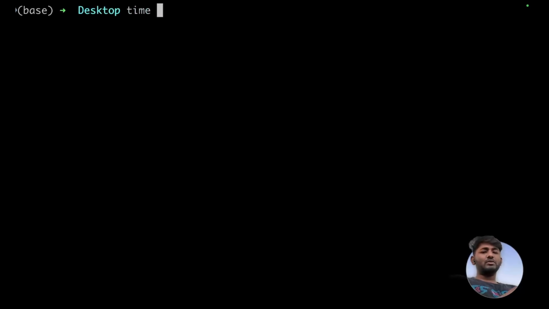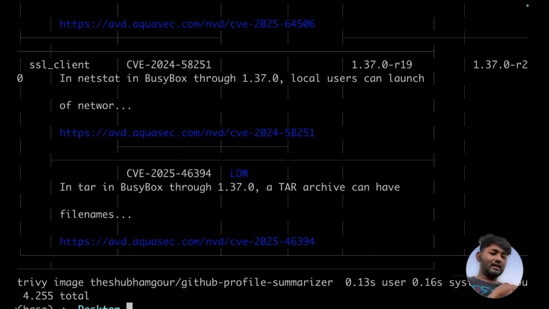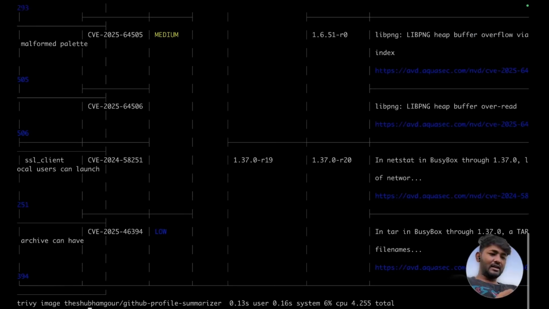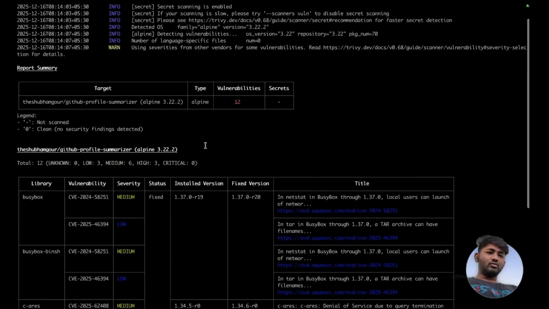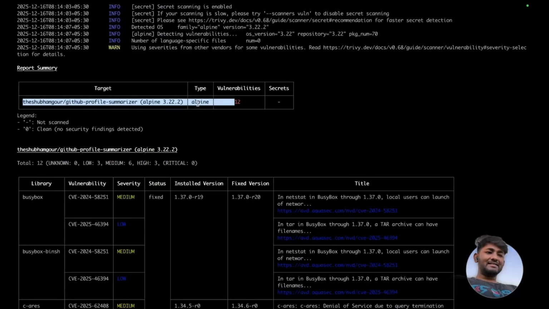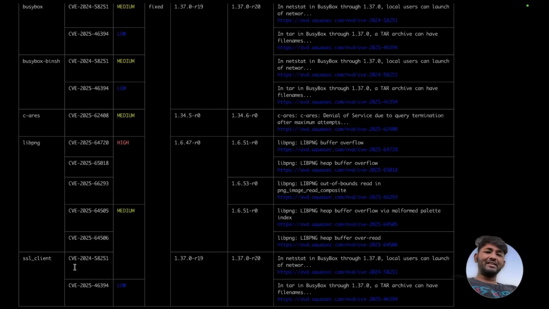If I want to know how much time it takes to scan an image, I just have to write time trivy image followed by the image name, and it will run the scan. Then it will tell how much time it took. Here you can see the time has been printed, and these are the vulnerabilities that I can see as of now. If I go to the report summary, you can see the system type is Alpine and the vulnerabilities here are 12. These are OS level vulnerabilities, and this is something that we are going to resolve today.